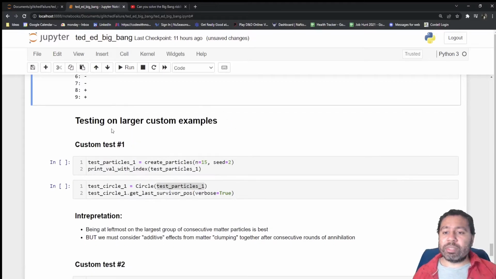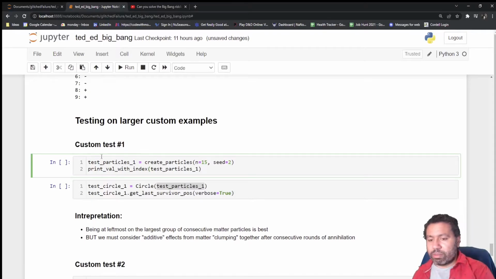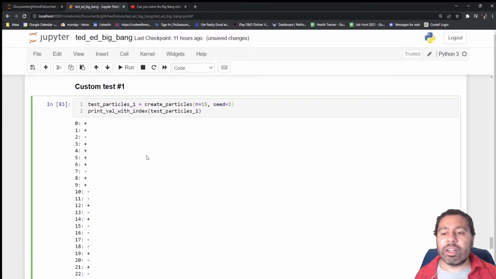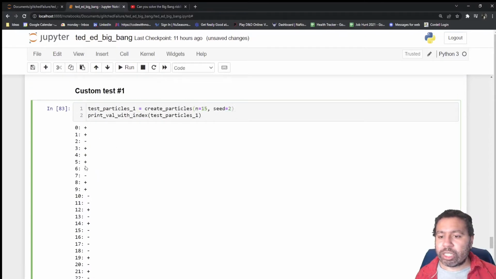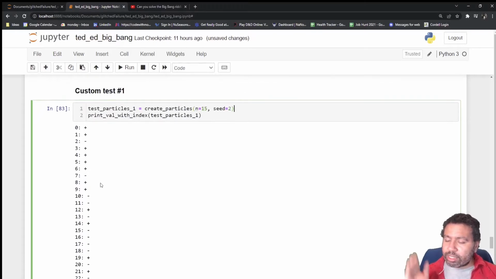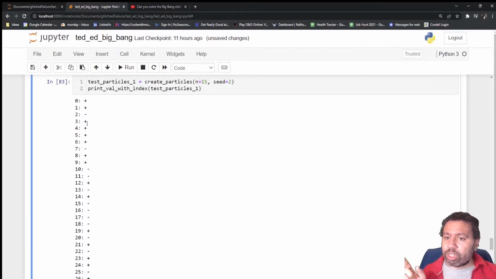Okay, so here is me testing on larger custom examples. Here I have an n of 15, and let's check out this custom test. I have a seed of 2, so you'd have to note that. And here we have a bunch of pluses and negatives. Intuitively, using my assumption from before, I would say these 4 are right next to each other. That's the biggest group, so I would put it right behind index 3.